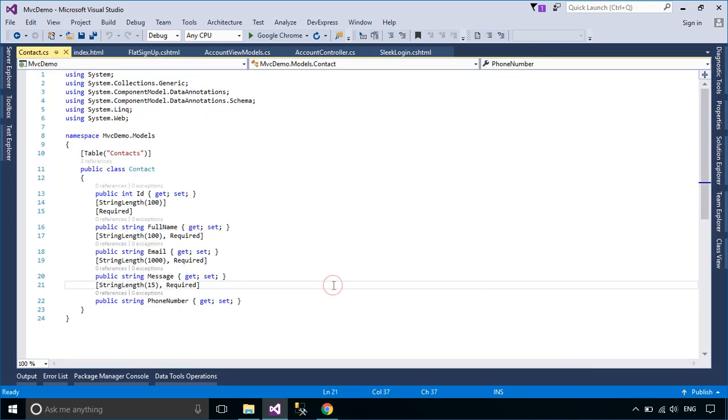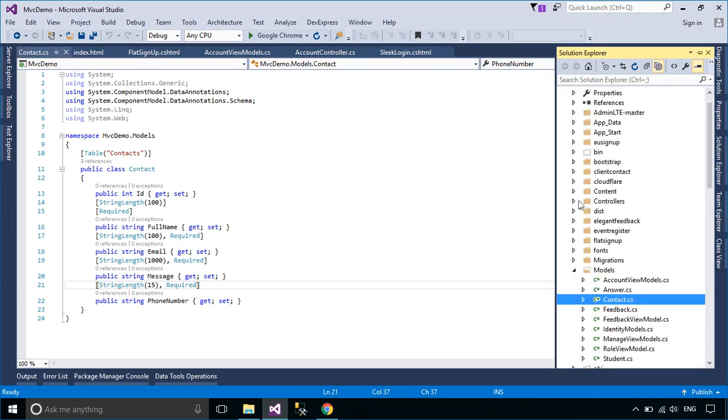If you don't have the contact table, you should watch the previous video on how to create a contact table using Entity Framework Code First.